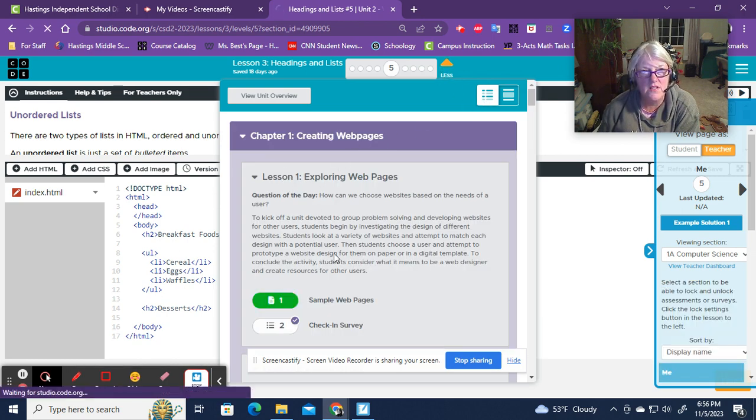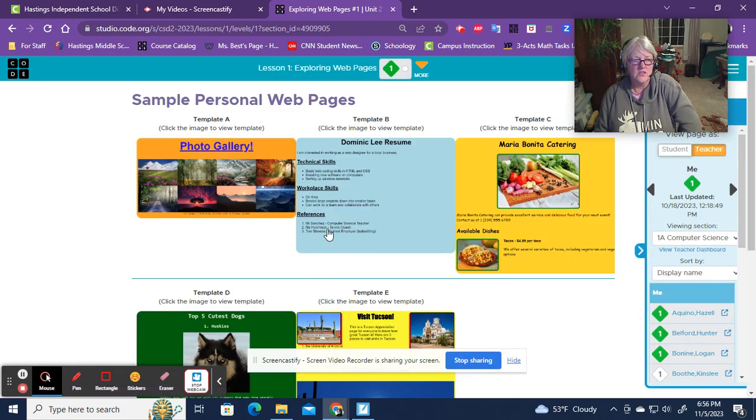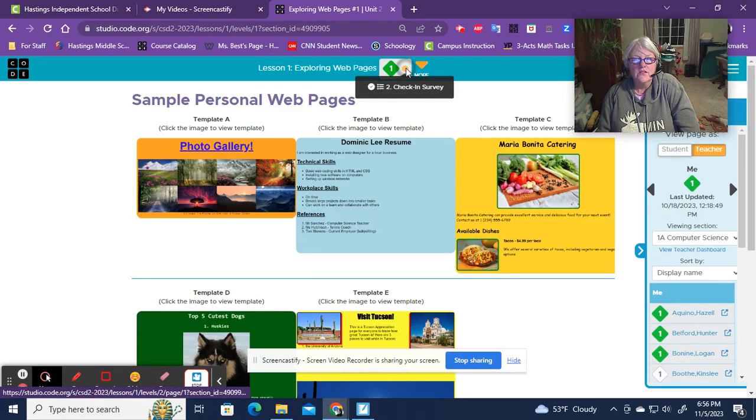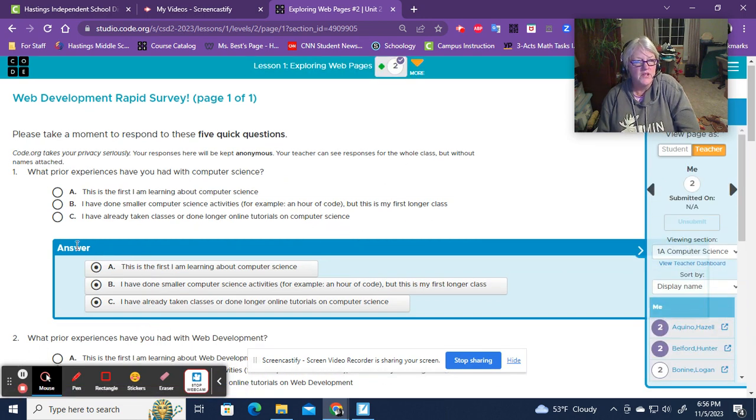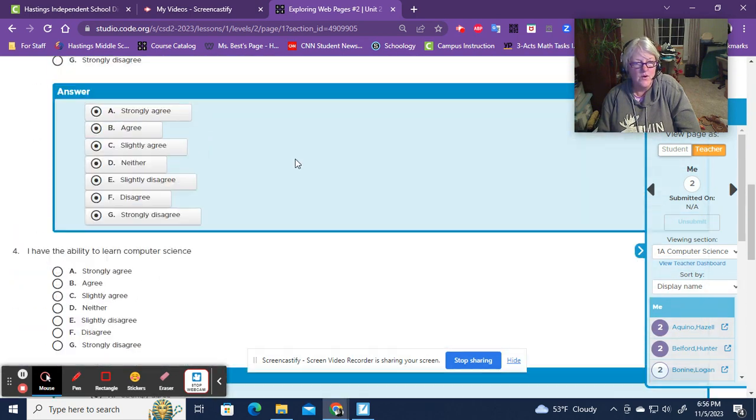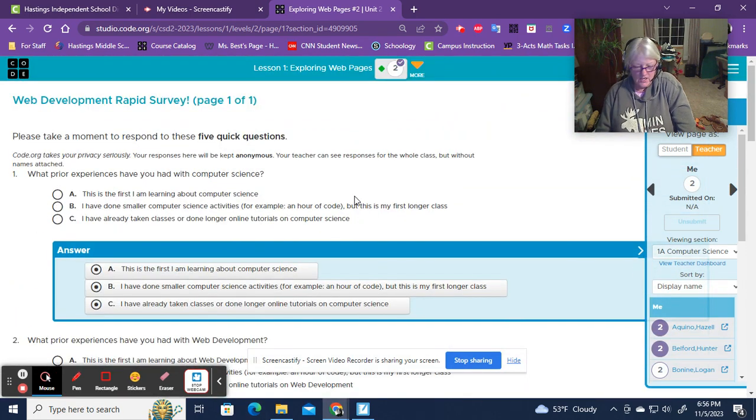If you recall, this is the one with the sample web pages like this. Level number 2 was a check-in survey. I want you to complete this survey as well. It's pretty short, just a few questions, but I would appreciate it if you would do that. It's anonymous, goes to code.org. I have nothing to do with it, but it's a great way for them to gather some information. So please go ahead and go back and do this survey.